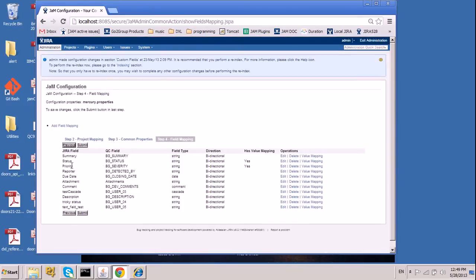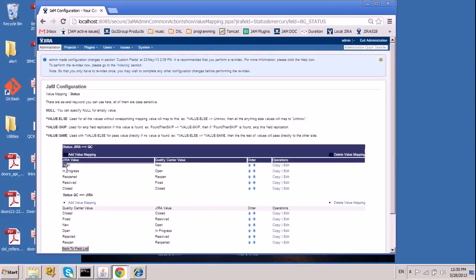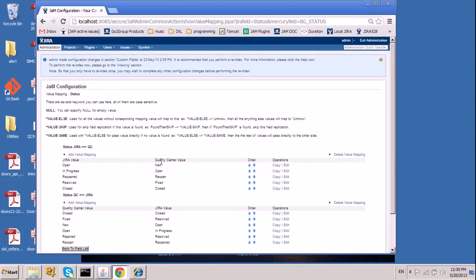The last page is a very interesting page because this is a field mapping page. Basically, we're replicating all these fields that you have selected. And you'll also notice that besides field mapping, there is some value mapping here. So for status, you have Jira value open mapped to Quality Center new, and Jira value in progress mapped to Quality Center open, etc.